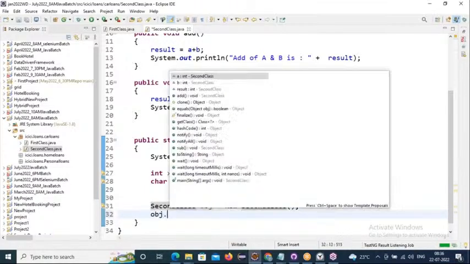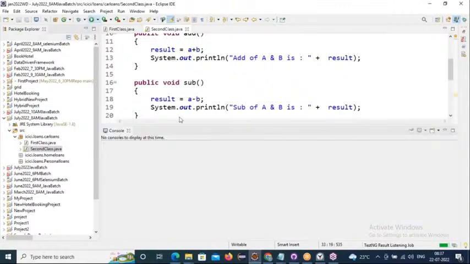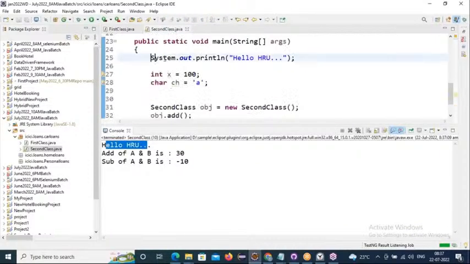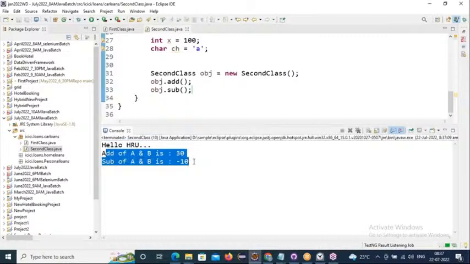So obj dot. Now see, we can access the class-defined properties and behaviors. A property, B property, result property coming from the Second class. Add method from the Second class, sub method from the Second class. Everything I can access like this. Now run this program. Now we can see Hello is coming. In the main method I printed, and through the class object I was accessing the class-planned behaviors. Is subtraction coming or not?